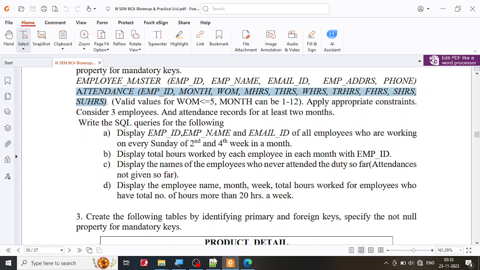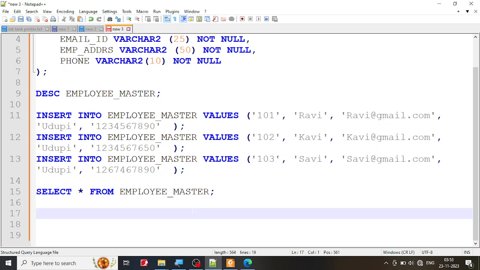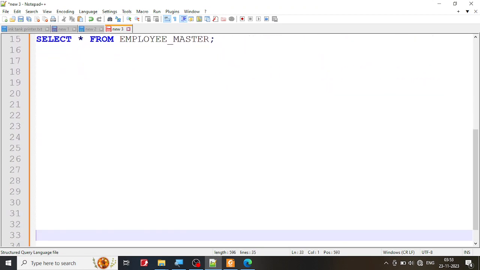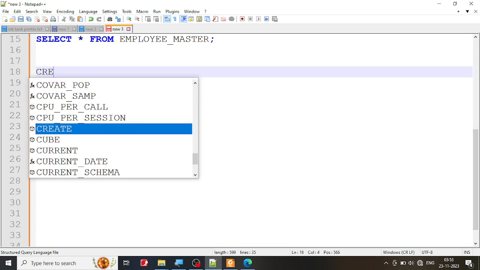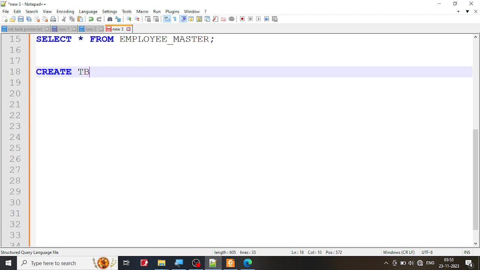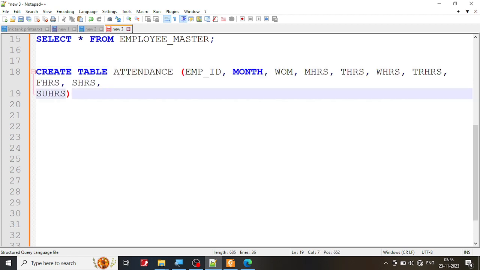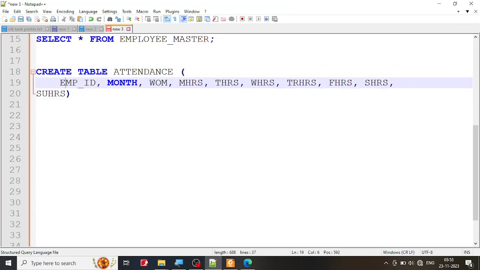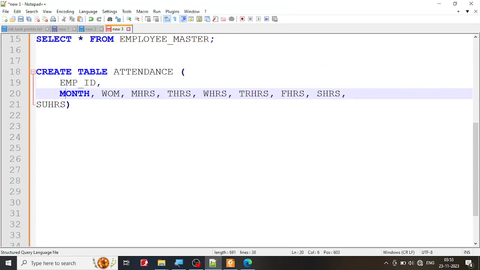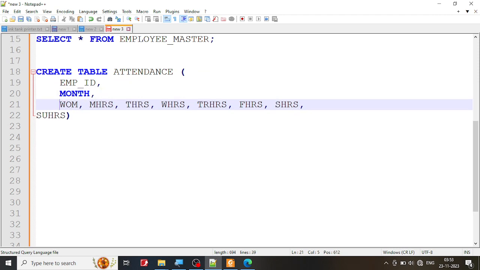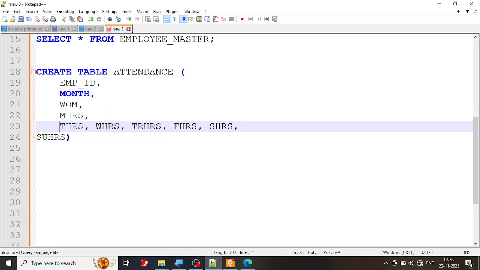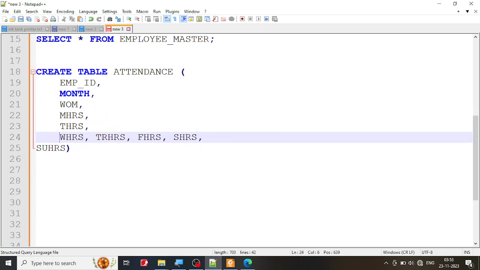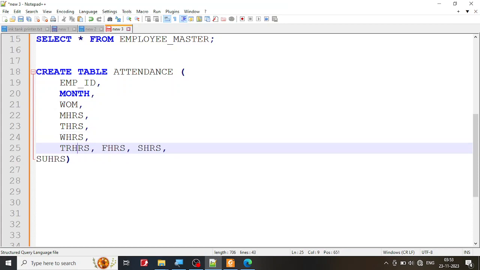I'm going to copy paste this one over here, and let me put some enter sign here so that you can see it properly. So I'm going to create one more table. I'm going to say create table, and this is the attendance table. Let me first fix the field here, and you notice that month is actually reserved in Oracle, but you can use it as a field. Okay, that's okay.